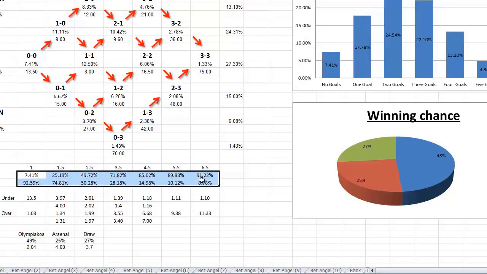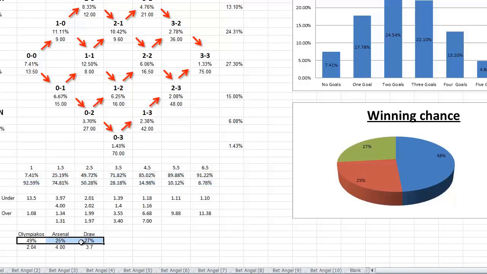Underneath here, we've worked out the chance of the match ending up over or under a certain number of goals, because of course we've collected the data at the top here, so that's a useful way of looking at the market. But we've also sucked in data to do with the match odds, so we have a nice little pie chart here that will tell you the chance of one team or the draw occurring, and this will update dynamically as the match is underway as well.